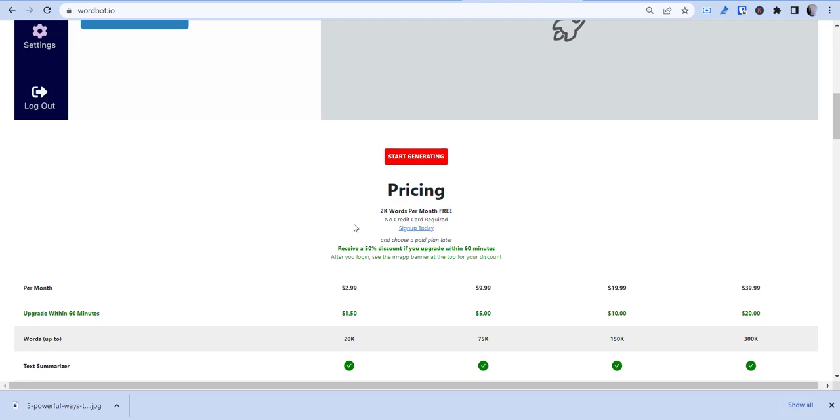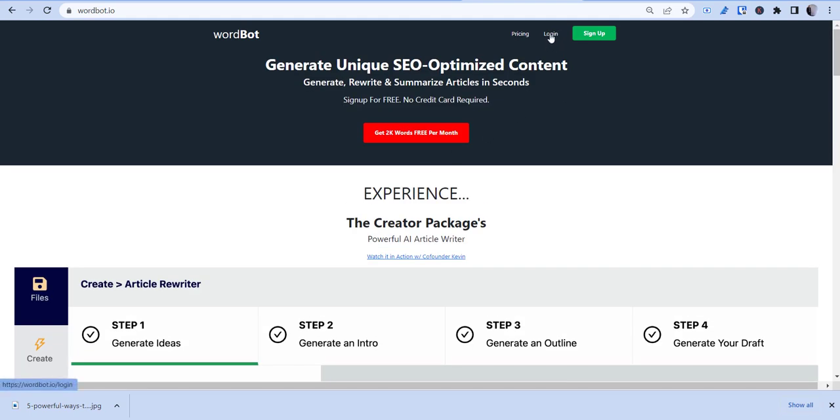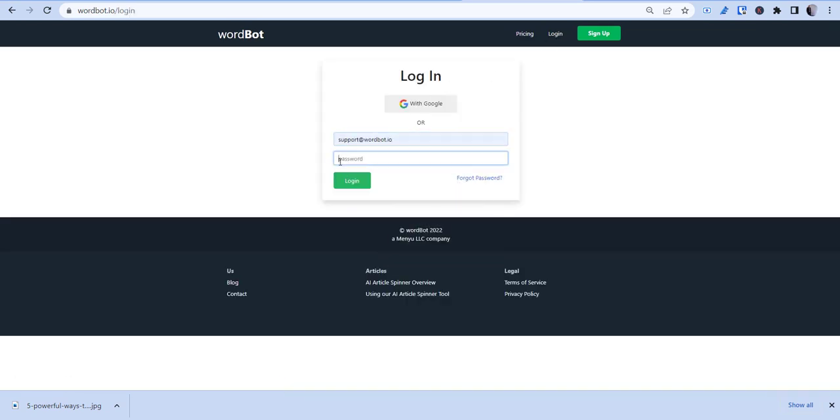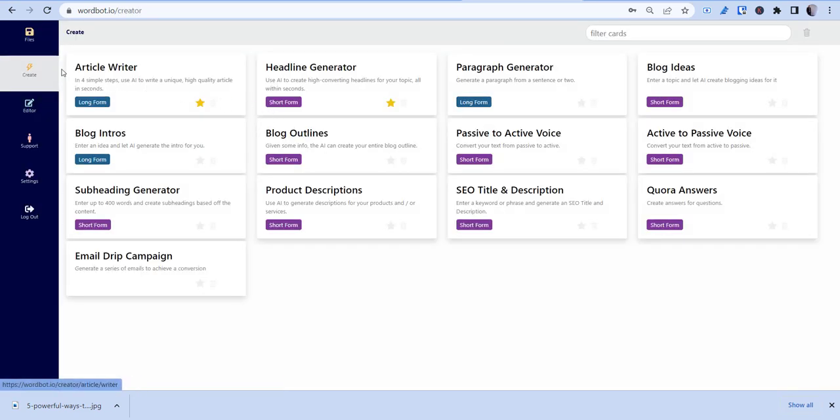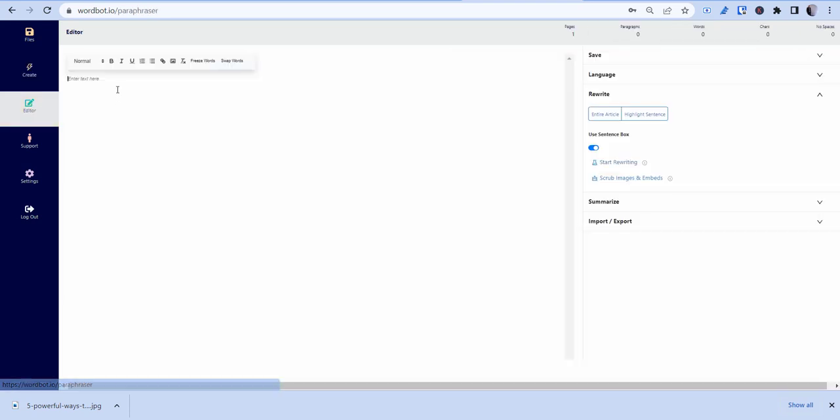Now, with that being said, I want to go into our editor to show you the power of some of the things that we can do. So I'm going to go ahead and log in here. Once logged in, it's going to take you to this creator section, and this creator section has all of our templates that help generate different forms of content, whether it's articles, headlines, things like that. But today we're going to go more into the editor piece and go over some of the ways that you can utilize this throughout your workday.